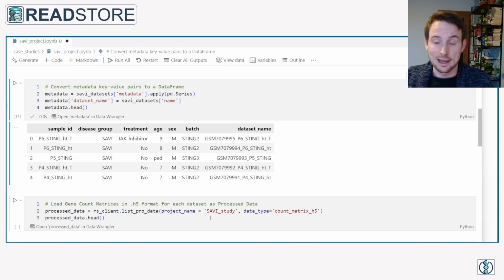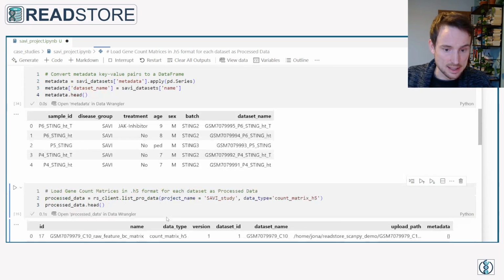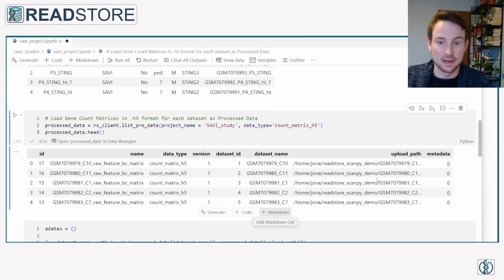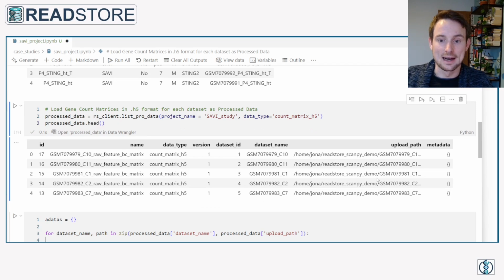And this will exactly give us the path to all the processed data sets or single cell data, and we'll see this here. If we scroll down here, then we have now the count matrices, and here is the path to all of these files, and we can load our data sets from this path. There's no more searching where exactly the files are. It's all available through the database.